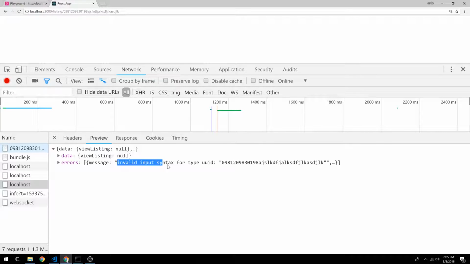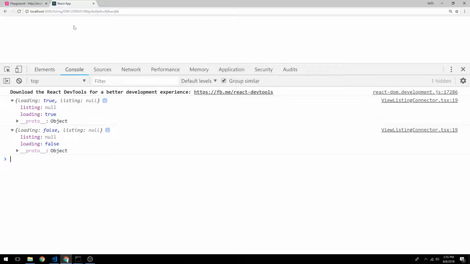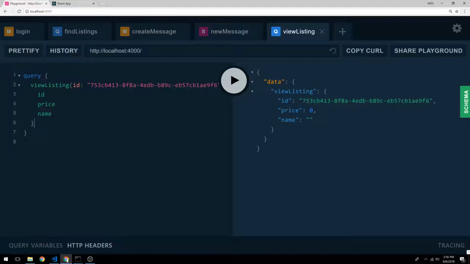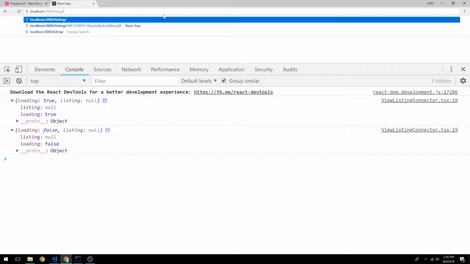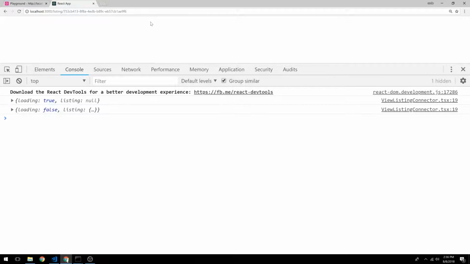And here it's just invalid syntax for the type. Oh, in this case we really should just get null back because I didn't click the right one. So now I'd like to put a valid one in here. So I'm going to copy this ID here. It would be ideal to add some kind of error handling for that, probably. So in this case, there might not be anything wrong. Let's run it with that.